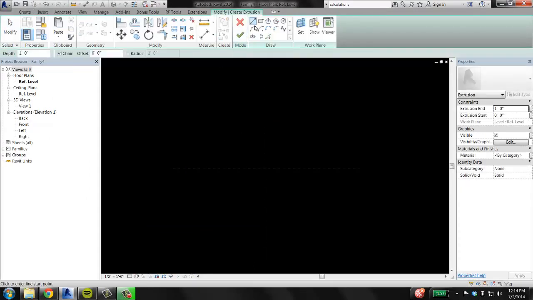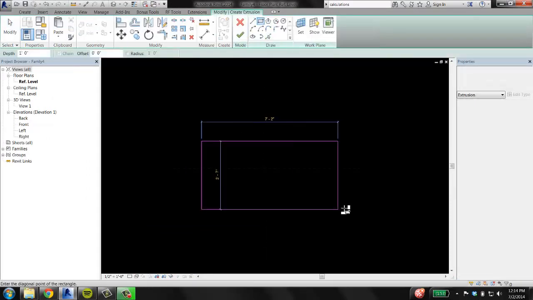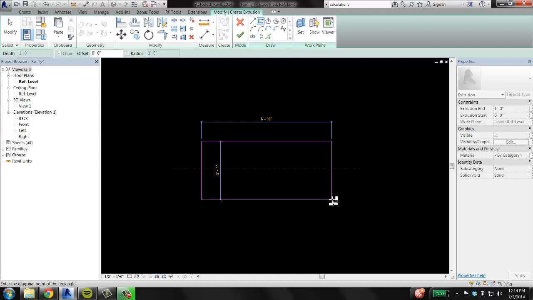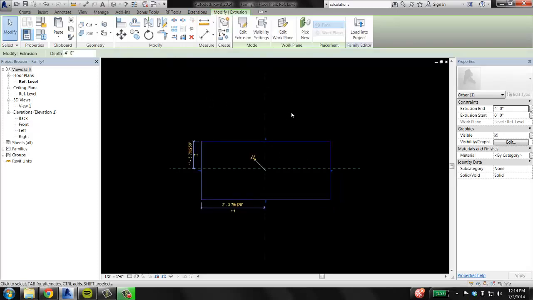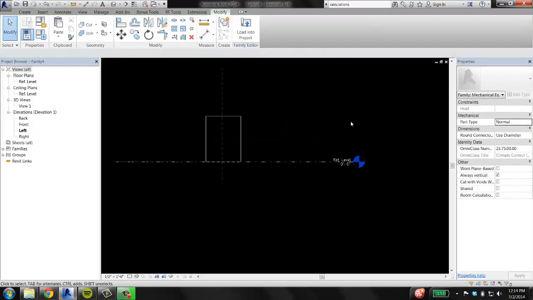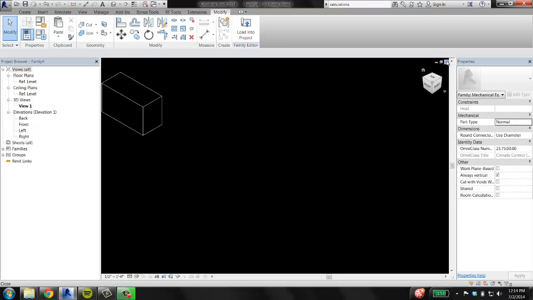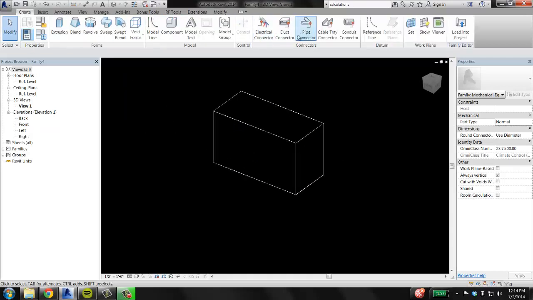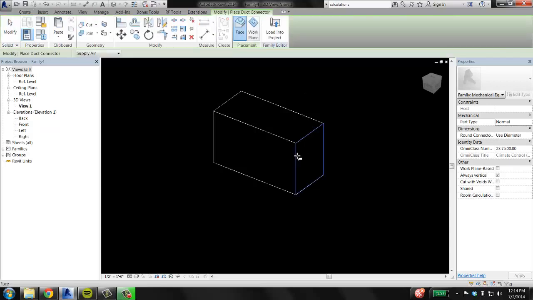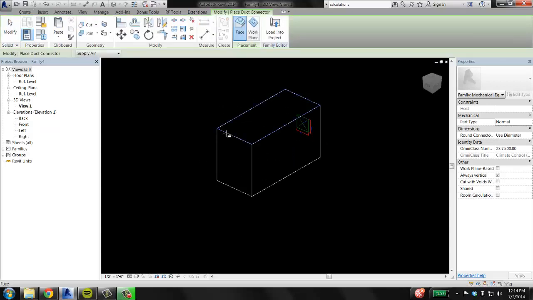Again, this is going to be quick and dirty modeling, so make an extrusion, make it rectangular, 3 foot by 6 foot, that's fine. And we're going to make it 4 foot tall. None of this really matters. Close that. Here we're on the 3D view, and I'm going to create the two duct connectors. Get that face there, get this face here.